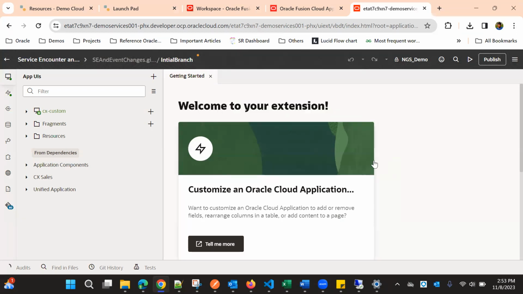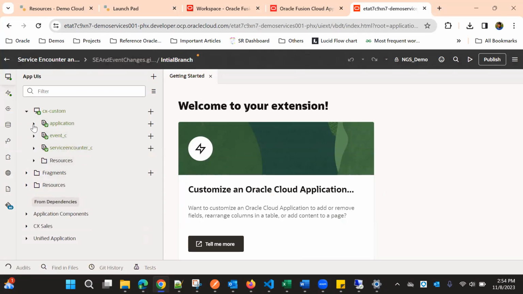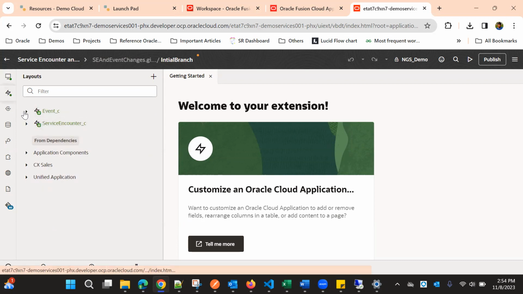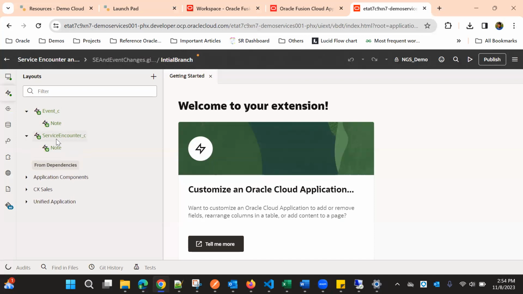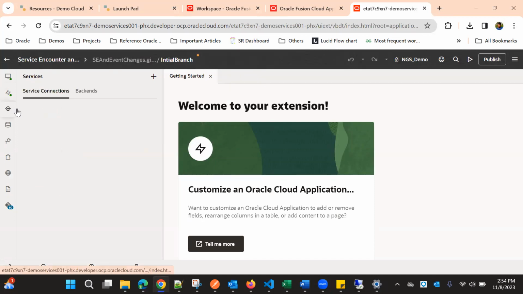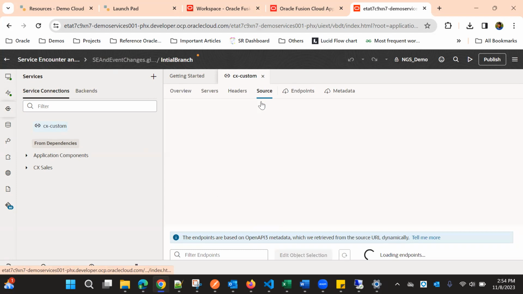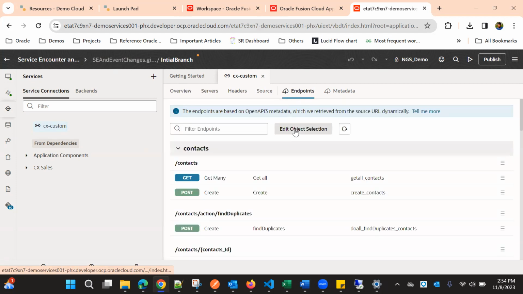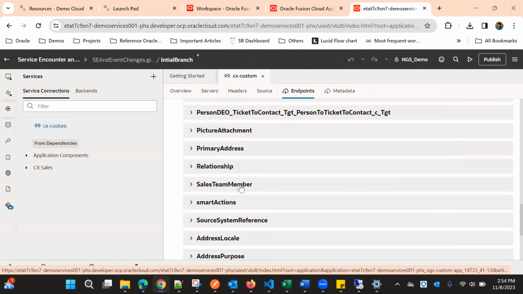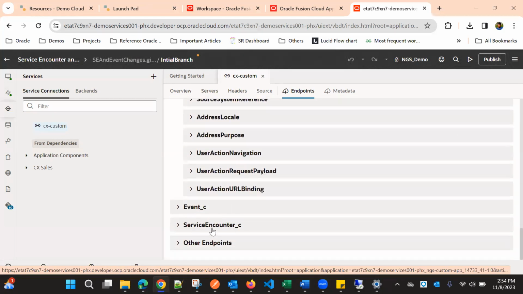Okay, so the file was imported, and now if we notice, this custom app is created with the two objects, event and service encounter. Also, it created the default pages for service encounter and event. And in connection also CX custom extension, it is already added event and service encounter.